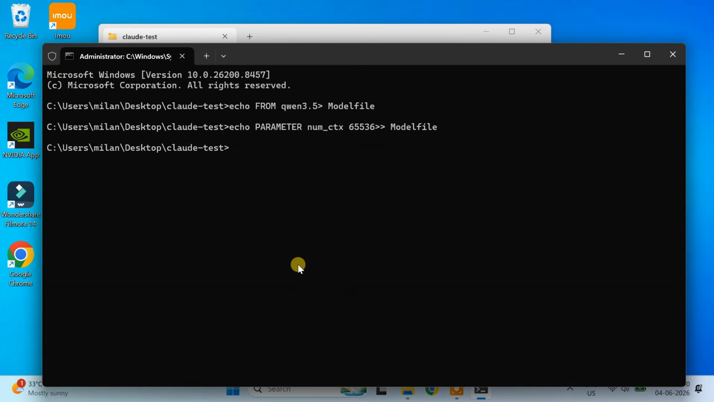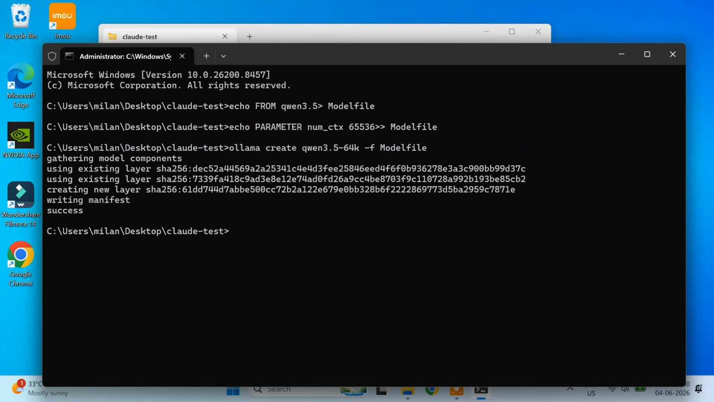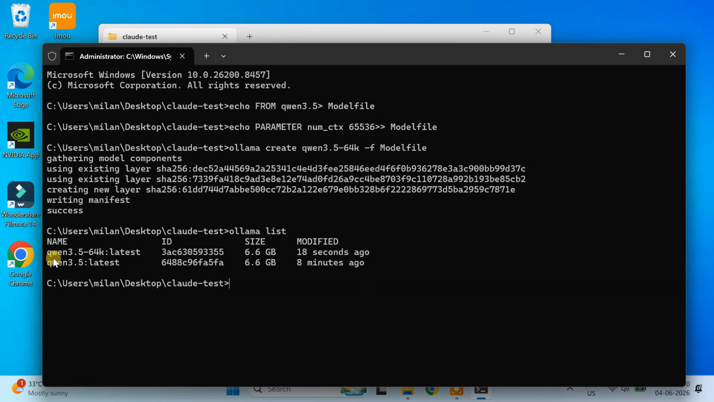Now, create the custom model by running this command: ollama create qwen3.5-64k -f Modelfile. If everything is correct, Ollama will create the model and show success. Now check the model list. Here, you should see the new custom model Qwen 3.5 64K. This is our custom Qwen 3.5 model with a 64K context window.